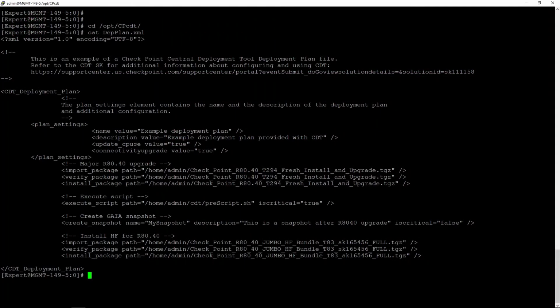In Bob's case, he needs to deploy the latest Jumbo hotfix to all machines after their upgrade. In between those actions, additional actions need to be performed. This includes running a script to update the DNS address on the gateways and taking a snapshot on each and every target gateway.